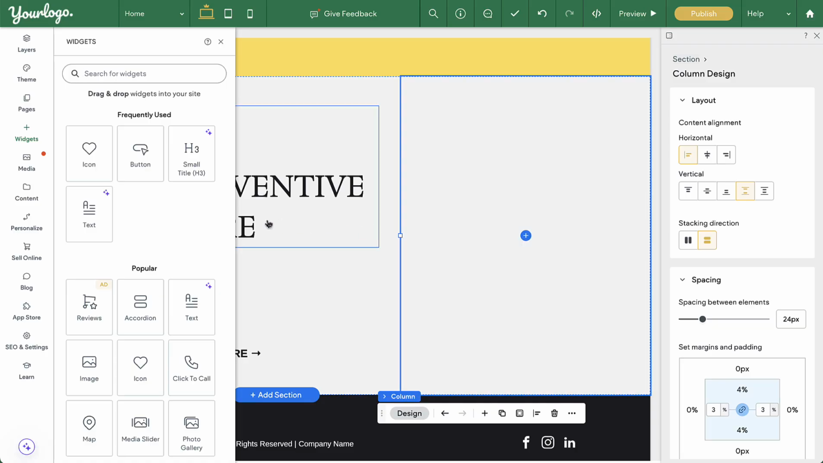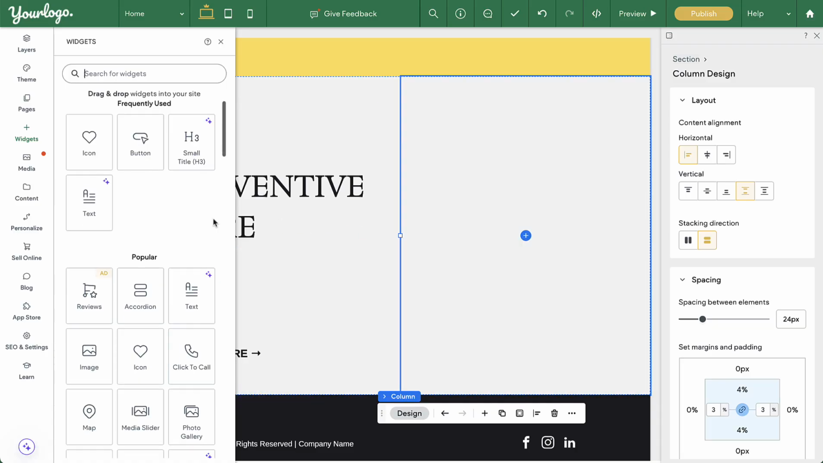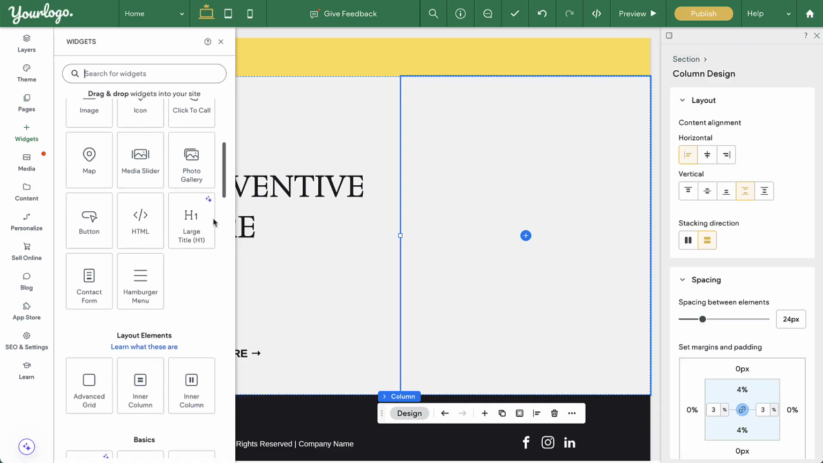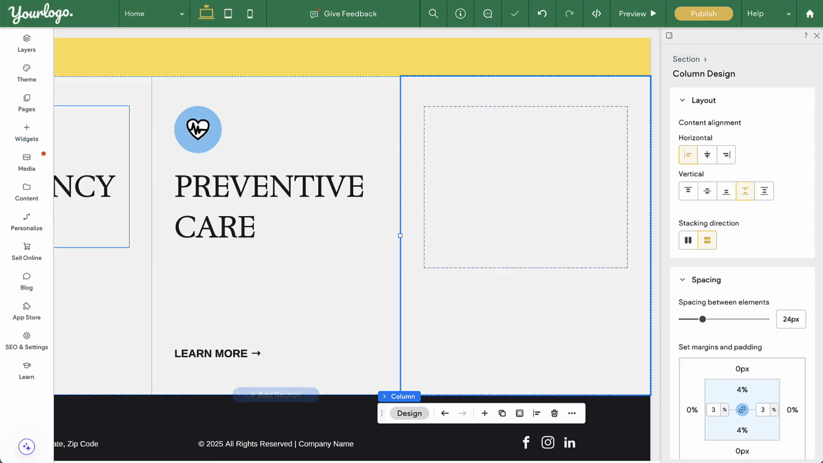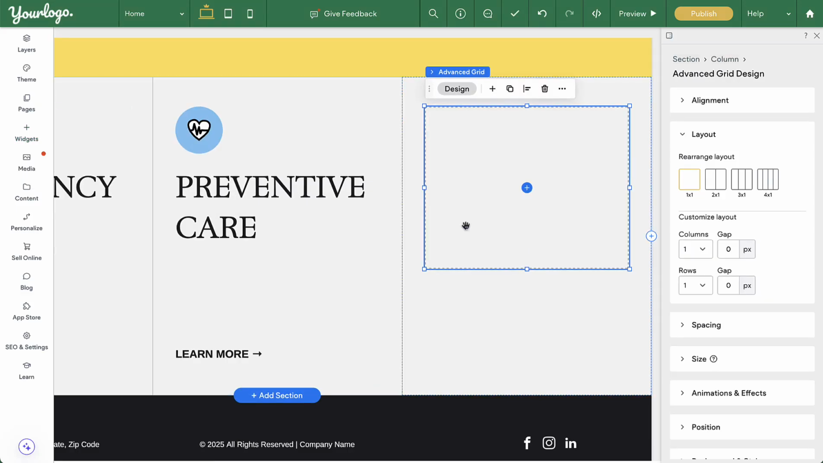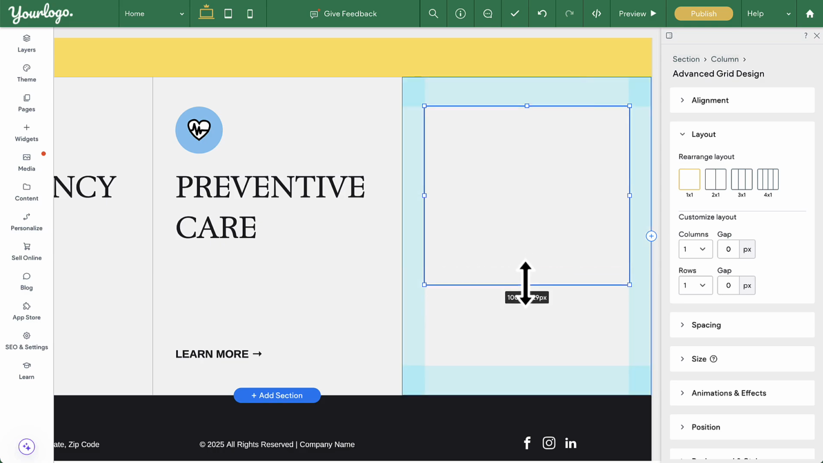So if you prefer the editing experience in Classic, you may want to try using a layout element called Advanced Grid, which can be added from the Widgets panel. To show you how the Advanced Grid works, I've removed all the widgets from the last column, and now I'm going to rebuild it using an Advanced Grid instead. After adding the grid, make sure it stretches to match the full height of the column.